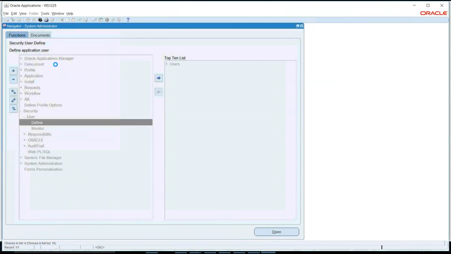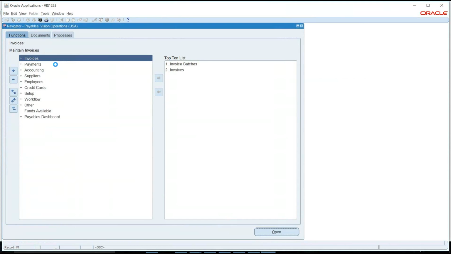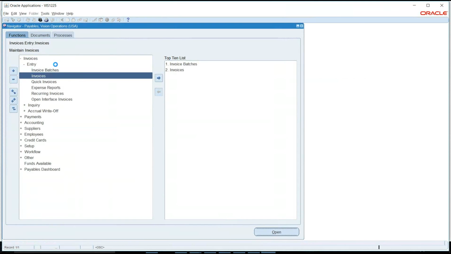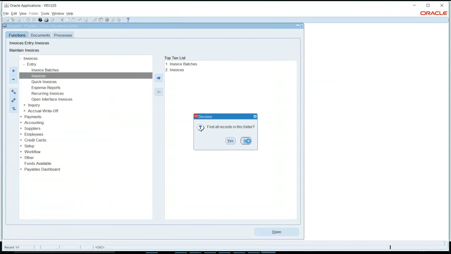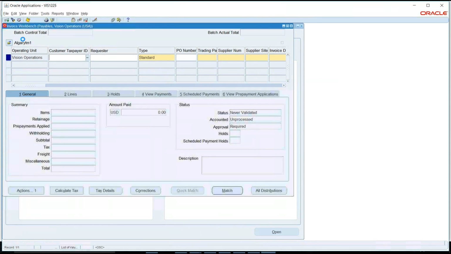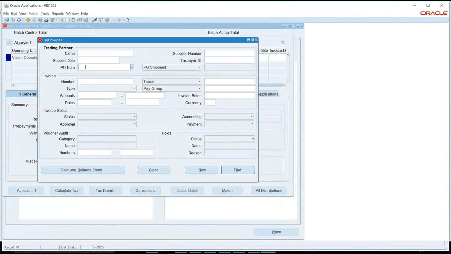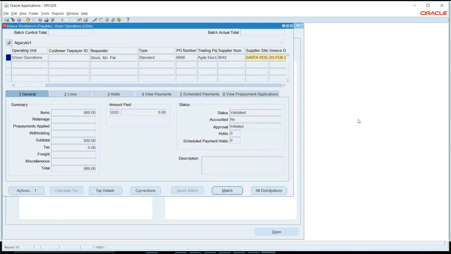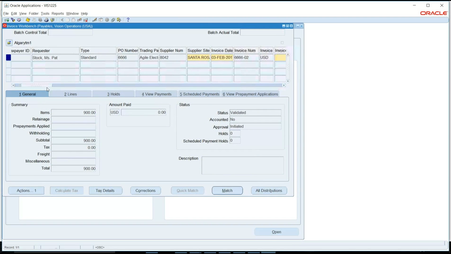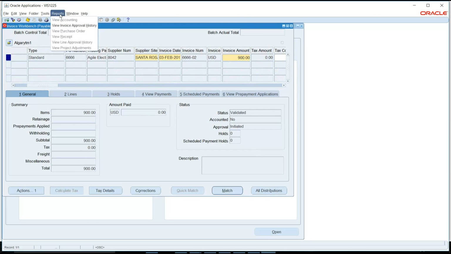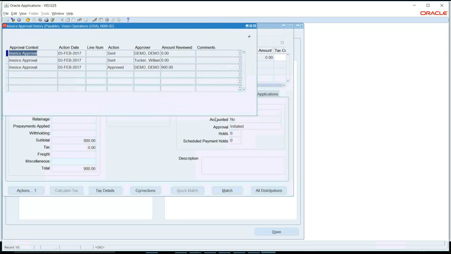So I'm again going back to the Payables, Vision Operations responsibility, Invoices, Entry, Invoices. I'm now querying this invoice using the find functionality. I know our PO number is 6666. Click on find. So you can now see this is the invoice, and we would like to see the status of this invoice. Click on Report, View Invoice Approval History.